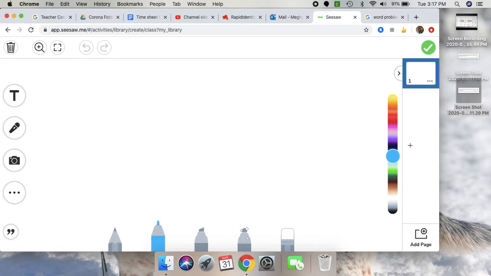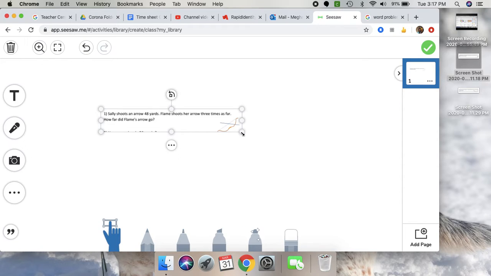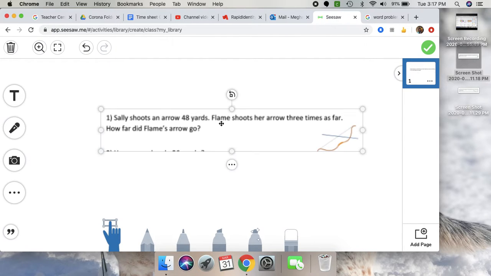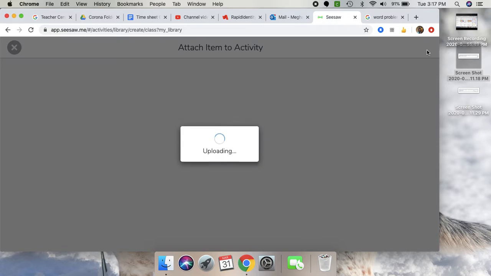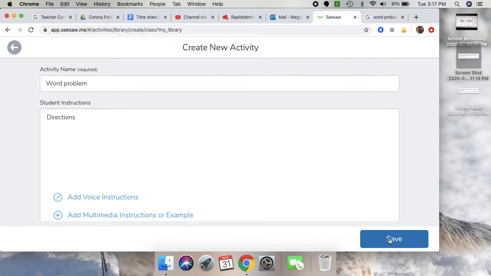If you find just one question that you want them to work on, I like to just save them to my desktop and then drag them over. And now they have a word problem that they can work on. I don't need to do anything else to this because this is the space that they are going to work. So I am done. I'm going to save it.